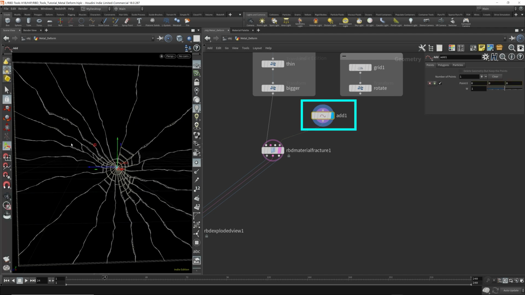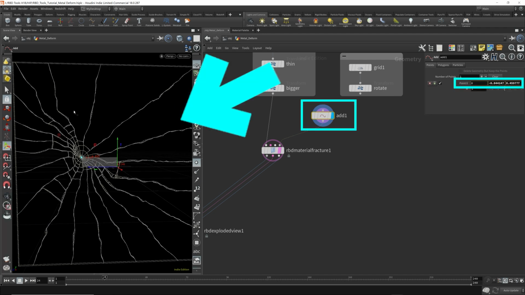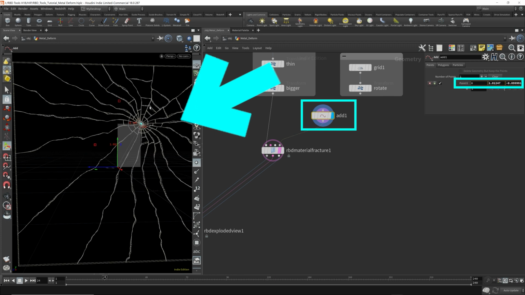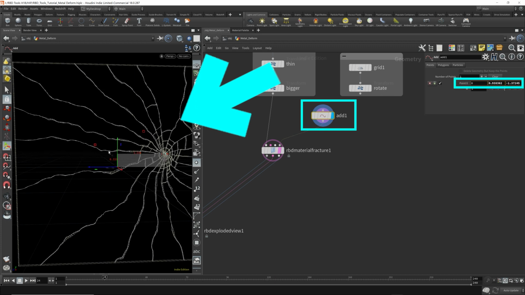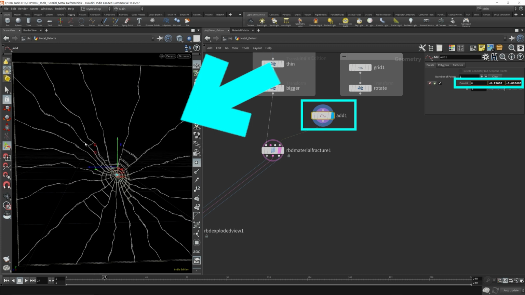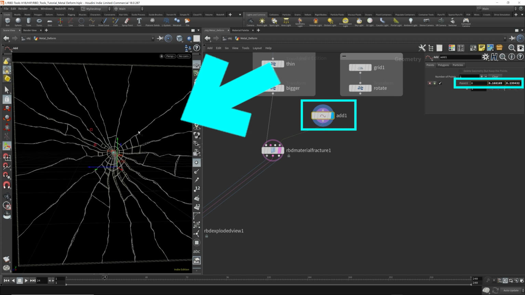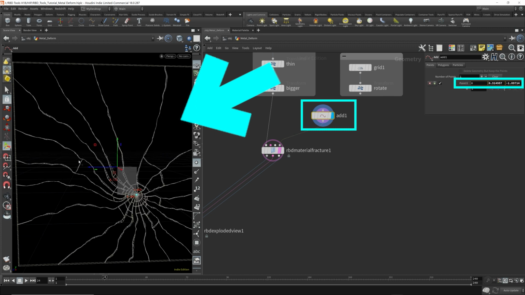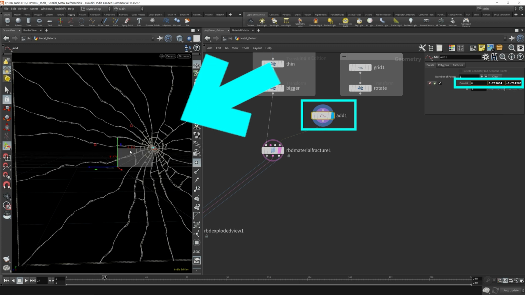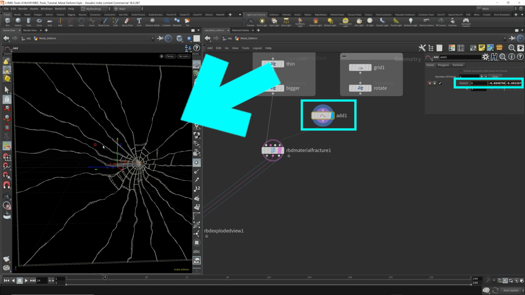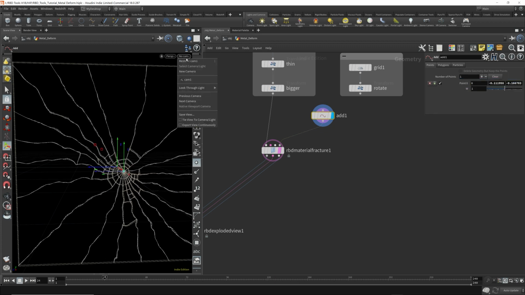I'm going to move this around. Now as we move the point around, we can see that the RBD material fracture will update interactively. It'll update right away. This is incredibly handy if you're trying to get a very specific fracturing effect. Now I'm going to bring the ball back in.